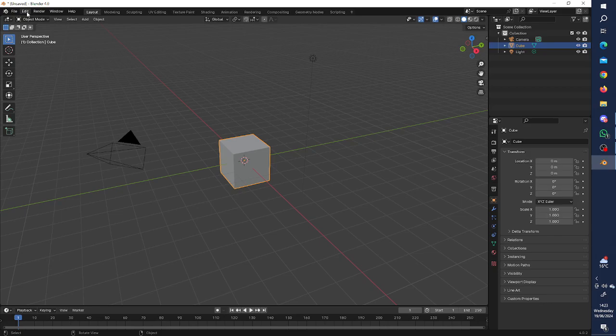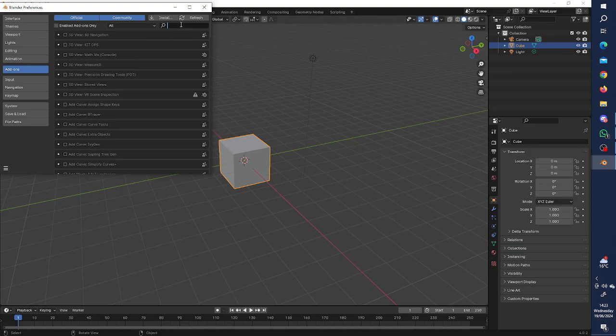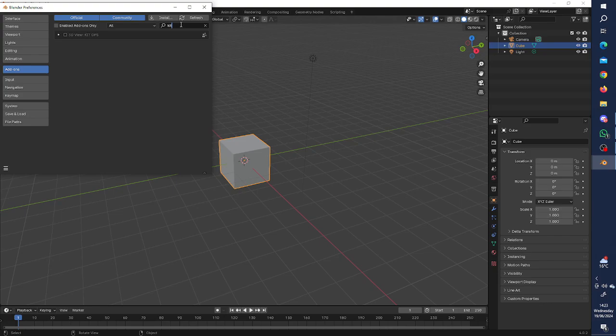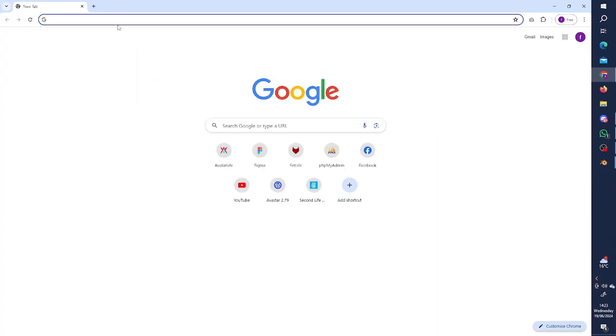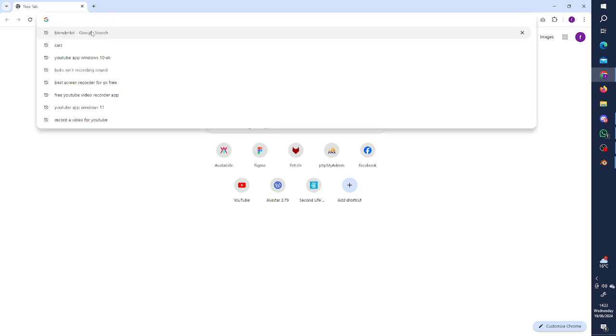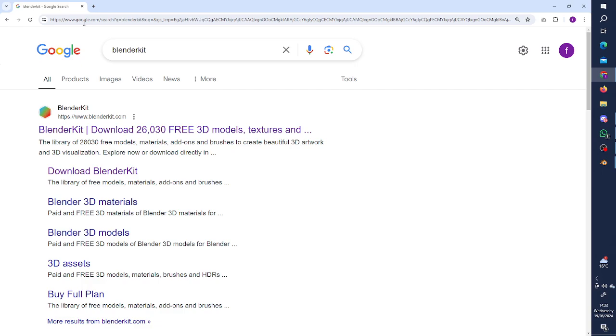The other one I use all the time doesn't come built in, and it's a good one to show you something. So, edit, preferences. I know what it's called. It's called Blender Kit. As you can see, not in my list. Well, Blender Kit has its own website, which you can just download it from. So, I'm going to jump onto Blender Kit, and there we go. Just type Blender Kit in Google, and it'll come up.